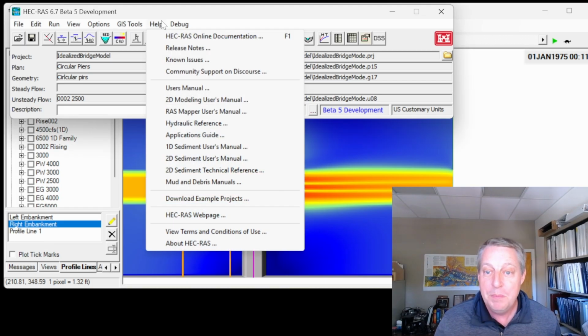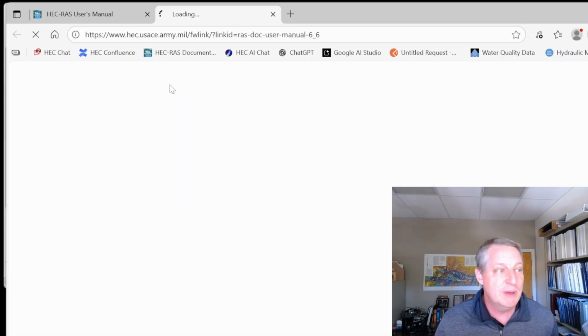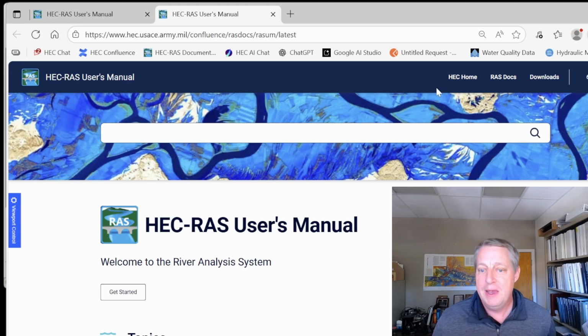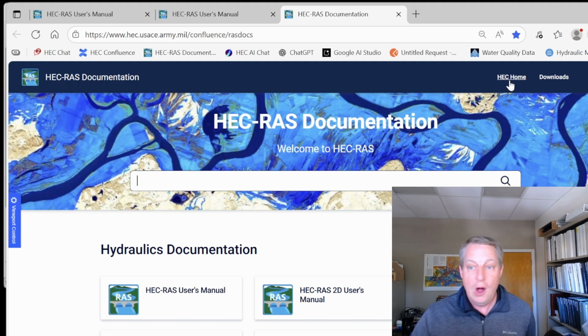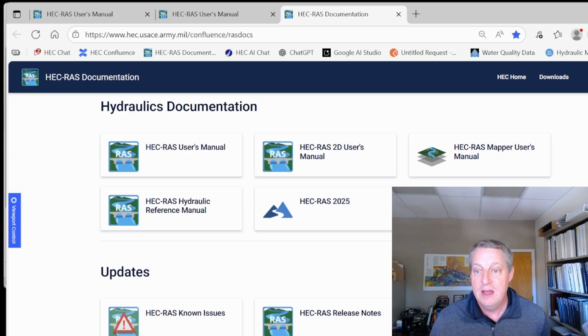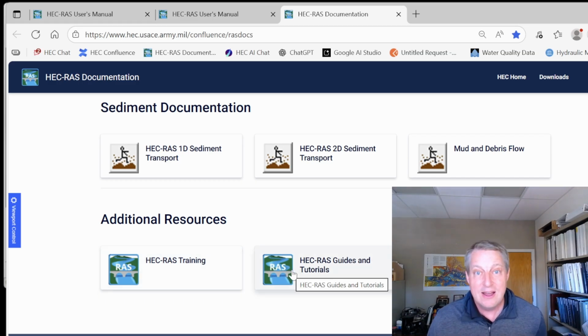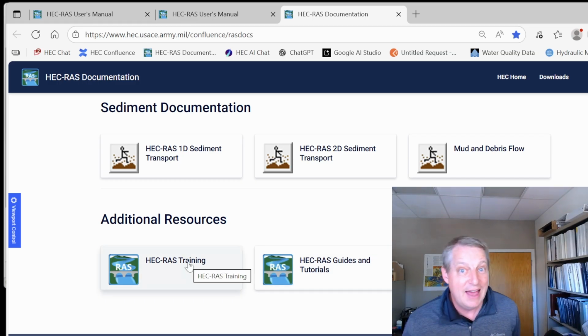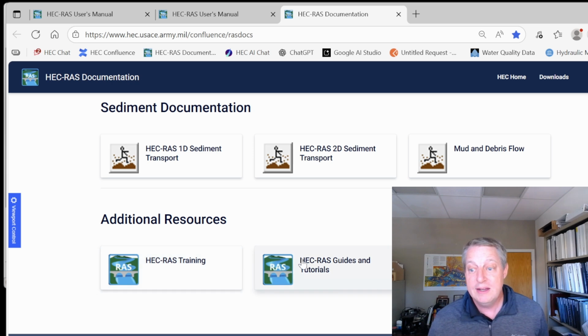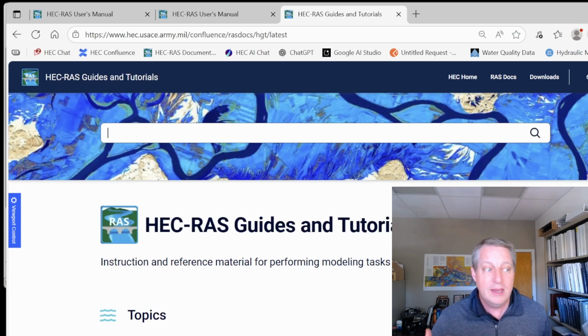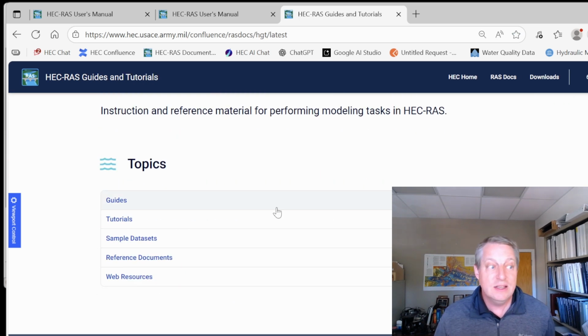But you can just go to help and go to any one of these manuals. If you go to the user's manual here, it'll pop up, and this is just the RAS user's manual, but if you go to RAS docs, that'll take you to all of our help and documentation. But the ones that you should really know about are the training and the tutorial and guides down here. Training, that's how you get to all of our classes, including some of our video content. But the tutorials and guides will walk you through some particular skills and applications.